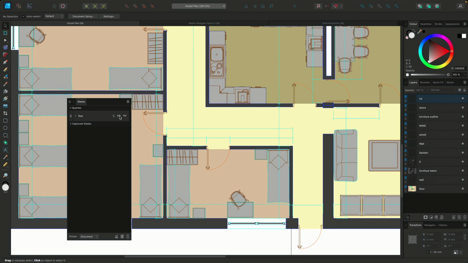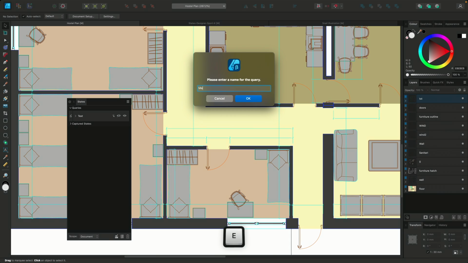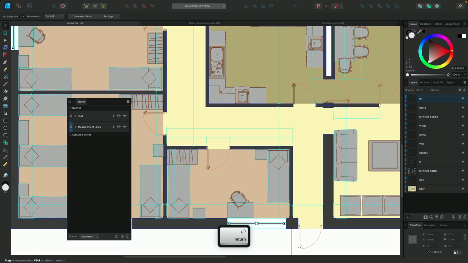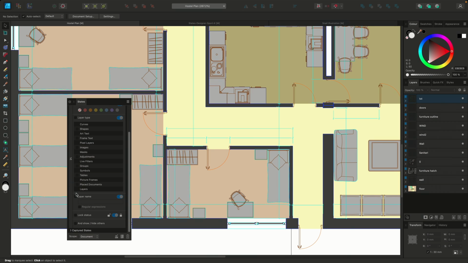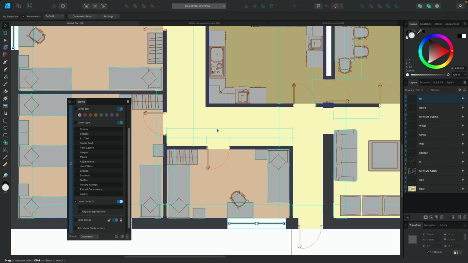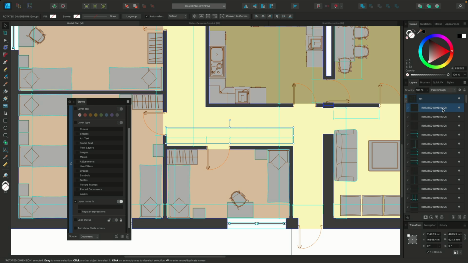Now with a single click, I can hide all text layers on the document and easily show them again when I need them to be visible. When the text is hidden, these measurement lines lose context, so I'll create a new query to hide or show these too. I'll name this one Measurement Lines. And this time I'll scroll down and set the criteria to layer name. Throughout this CAD document, all the measurement lines have the same layer name, rotated dimension. So this time I'll use the layer name to hide or show them together.